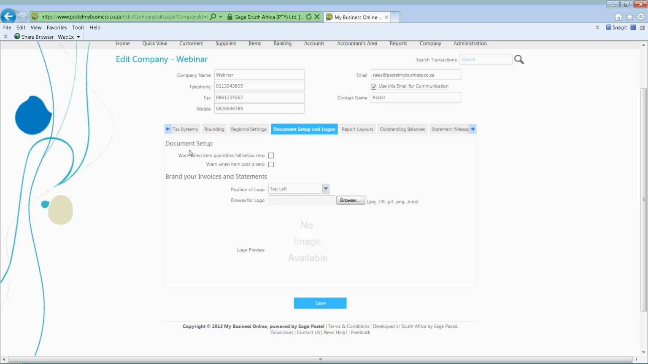And you'll see at the top as well, we've got document setup. So what this means is the system actually gives a warning. So the first thing you've got there, warn when item quantity falls below 0. So if you are working with a physical item, you can tell the system to notify you as soon as that item goes below 0. So if I'm invoicing a certain item and it's now at 0, the system will tell me that there's no more of that item, but I will be able to continue. Otherwise, from that point, I can then know to go to my supplier, order more of those goods, and then I invoice it through to my customer.